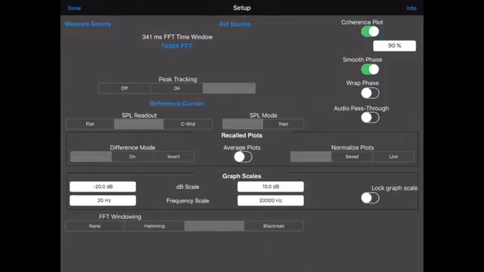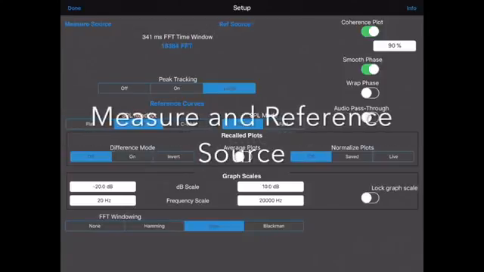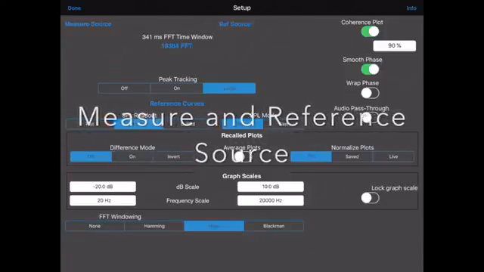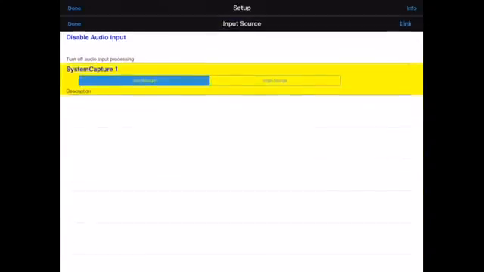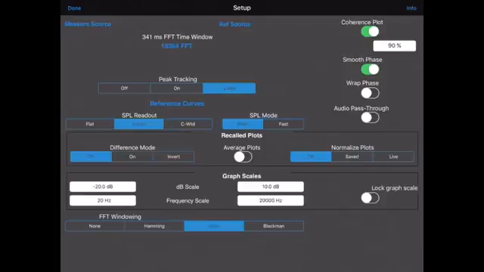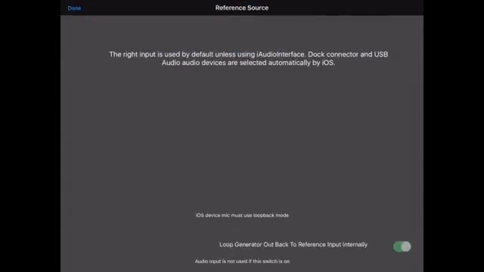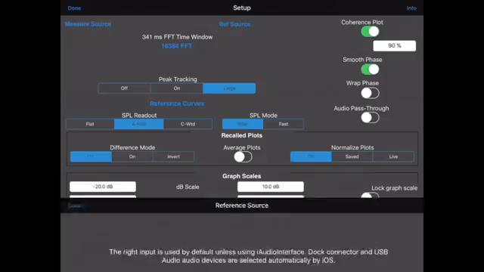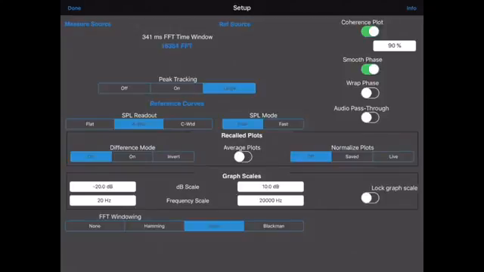Even though we have the coherence plot turned off, it will appear while it is being adjusted. We have 2 buttons that control the input sources to the transfer function, measure source and reference source. Tapping measure source brings up our microphone selection screen so that we can pick which microphone we want to use. And when we tap reference source, we get the reference source screen. If you're using the internal iOS mic, there's nothing to set up here. But if you're using iAudio Interface 2, there are several useful options.